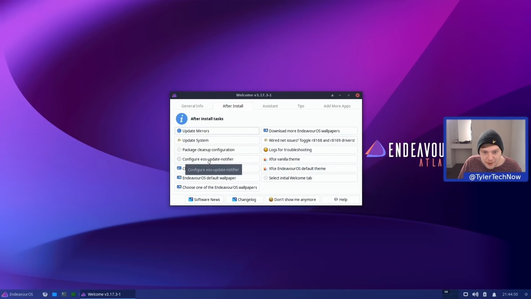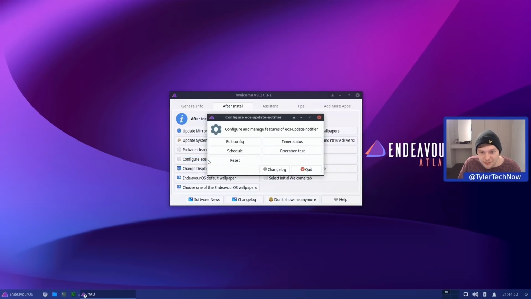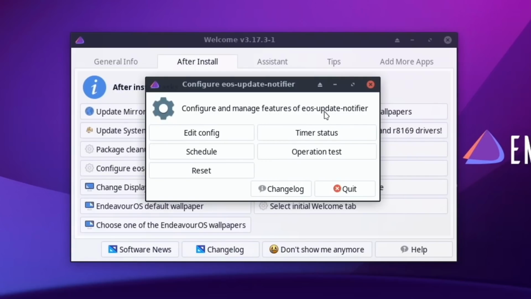And then we have the EOS update notifier. So it did say that we've got some scheduling and stuff that we can do on here, doesn't it? So configure and manage features of the EOS update notifier. So we can edit the config. We have the timer status, schedule, operation test and reset. So let's jump into the schedule.